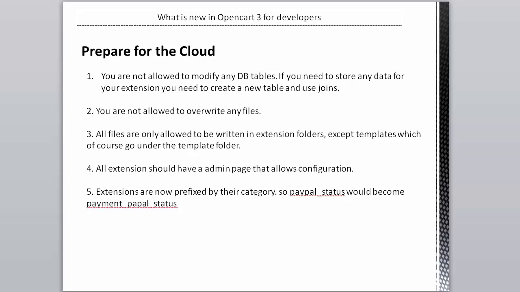I don't think this is necessary, but actually I don't understand this point. If the extension does not have any settings, then why does it need a configuration page? Maybe it's about installing and uninstalling the extension. It should support this standard action.